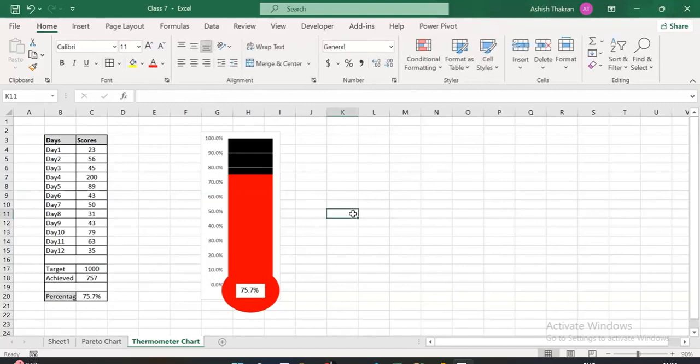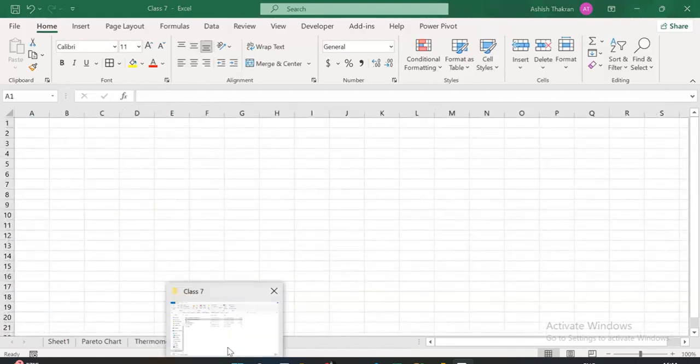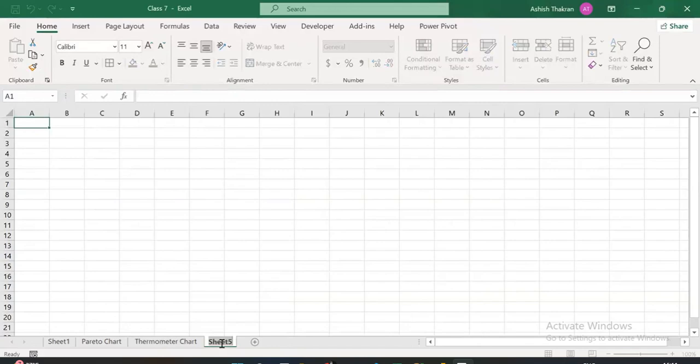Okay. Yeah, online guys, any query in the thermometer chart section? No. Next chart that we have is the population pyramid chart.